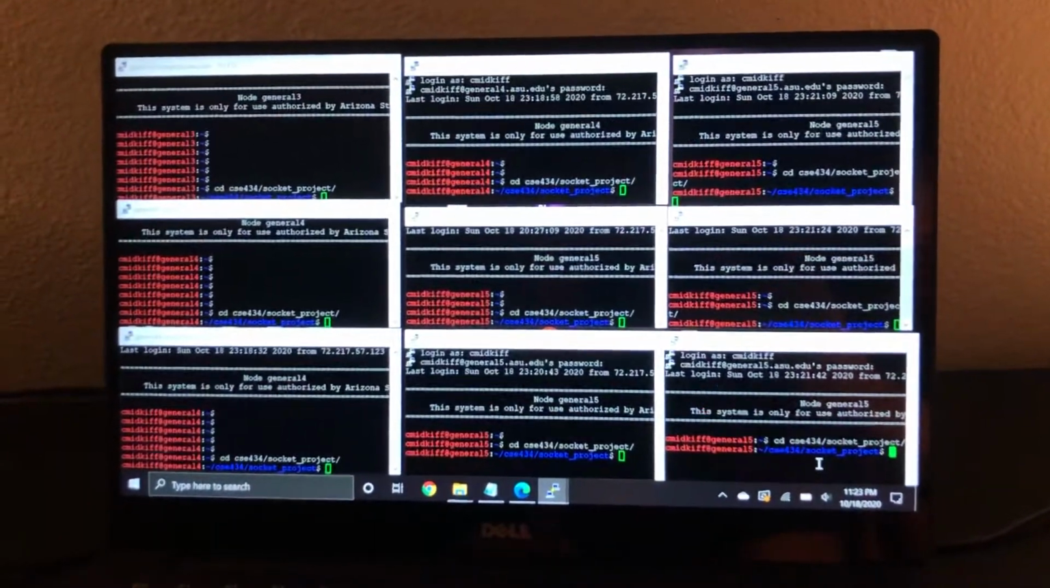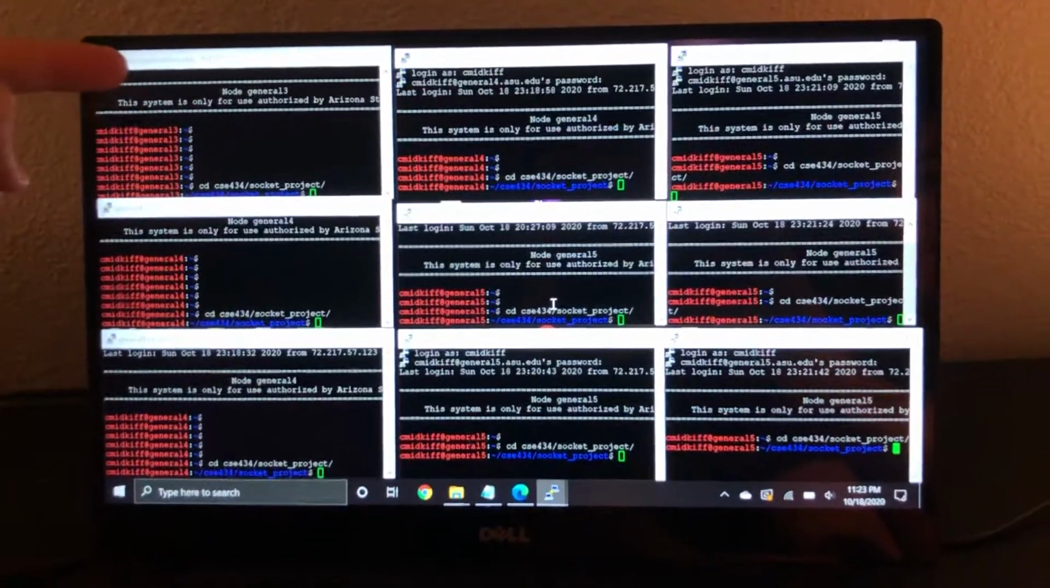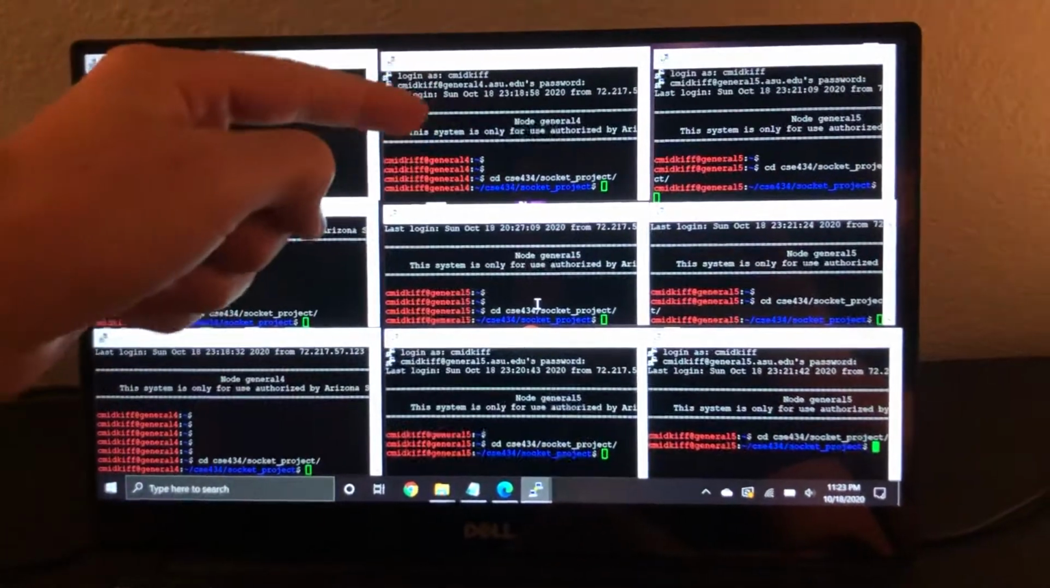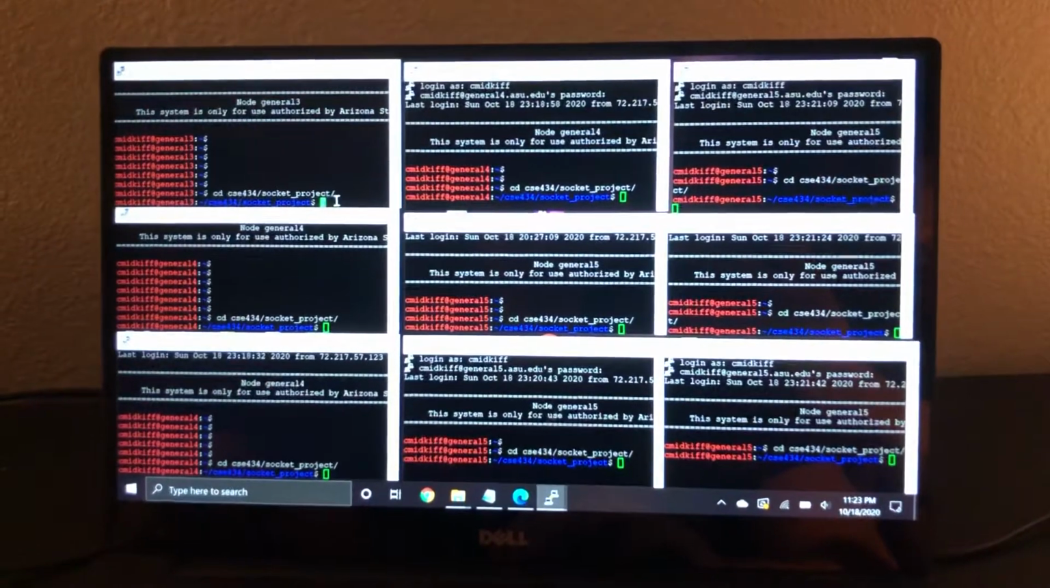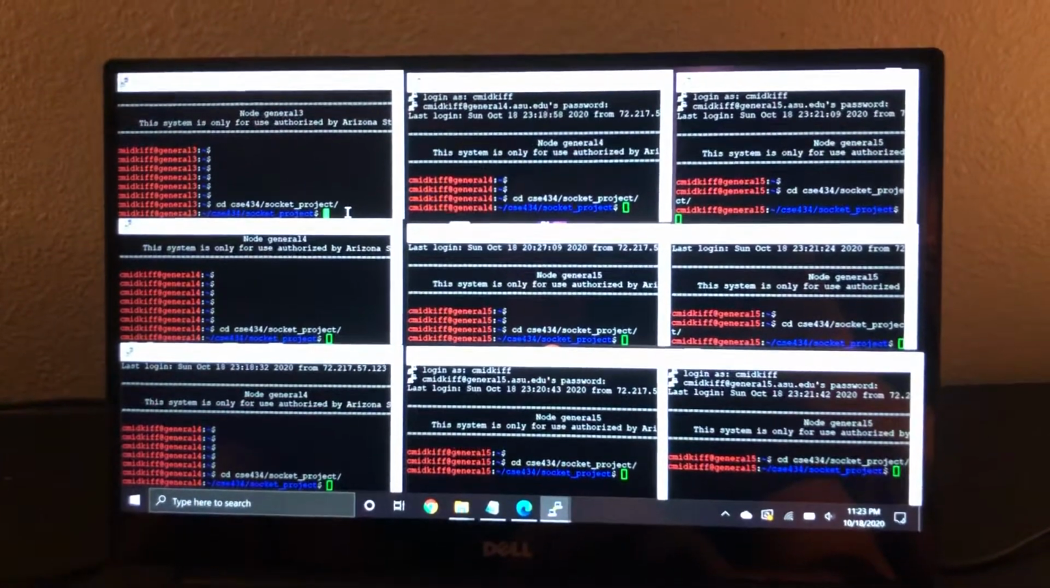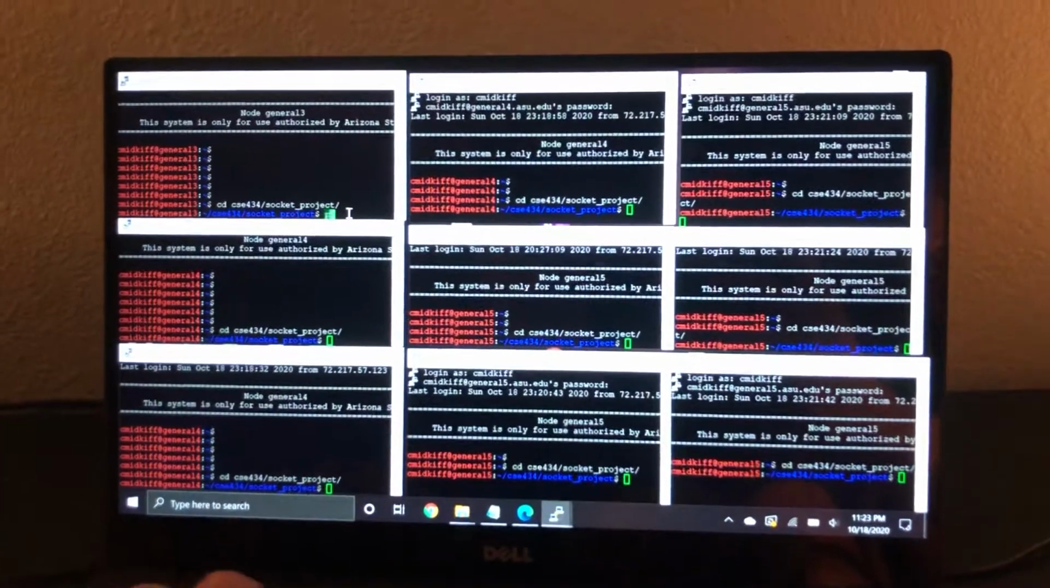Alright, so I have 9 PuTTY windows up: 1 for General 3, several for General 4, and several for General 5, being my 3 end hosts. This is General 3, which is where my server is going to run from. So I'm going to start that.